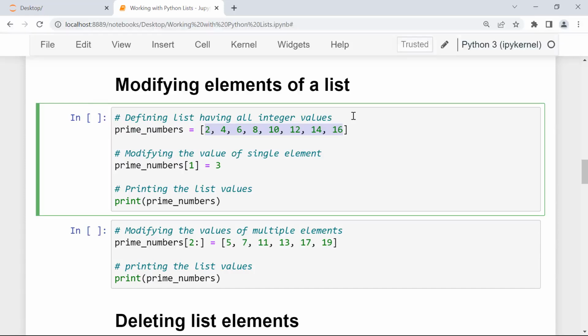Now to modify a single value, we can simply use the indexing in Python. So for example, I want to modify the value of the element given at index 1. So what I will do, I will specify the name of my list. Then I define this index. Then I'm using this assignment operator, equal to sign, and the value which I want to assign, which is 3.